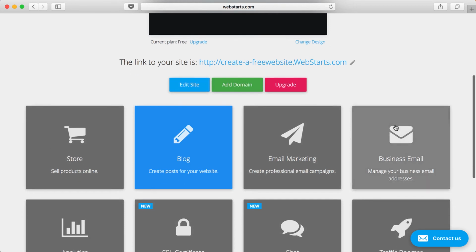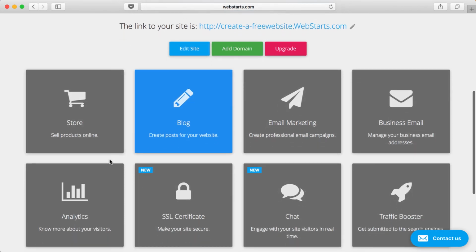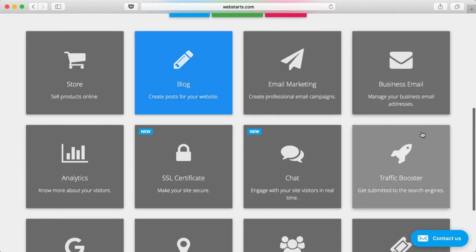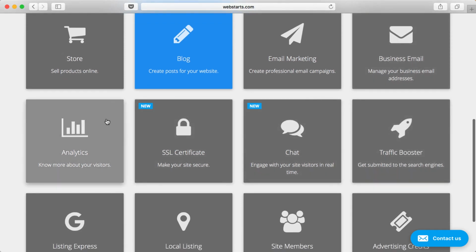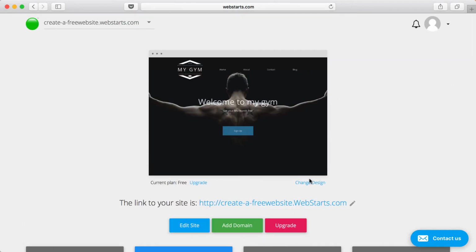So that concludes this demo. There's a whole lot of other things that you can find in your WebStarts account. You can even create things like a store, a blog. You can send emails. You can create an email that matches your domain name. You can have analytics, SSL. You can chat on your website. It's included, so you can just enable that and then have live chat on your website. So there's just a ton of features.